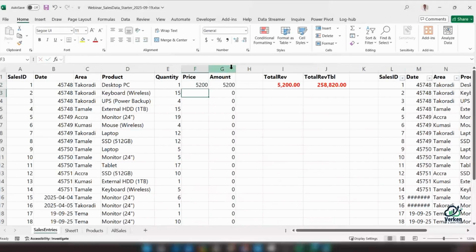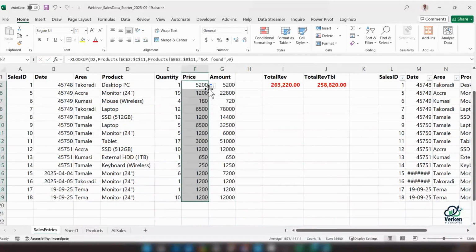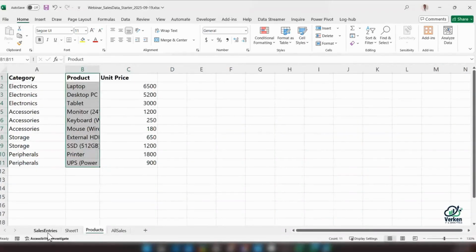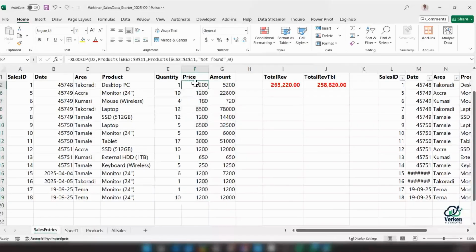Okay, so it works. Now let's change the structure of the table and see if it's robust. I'll select this one, drag to the left, and replace it. Let's go back and check. XLOOKUP doesn't break if the underlying structure of the data changes. So that's why I prefer XLOOKUP.